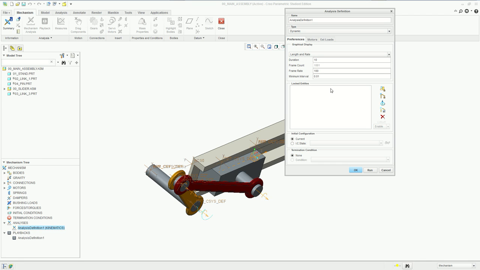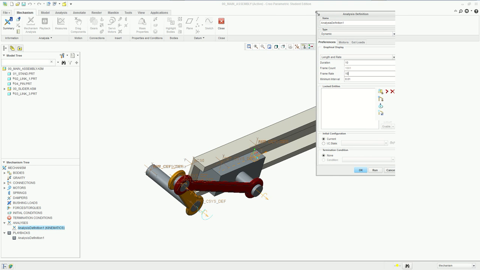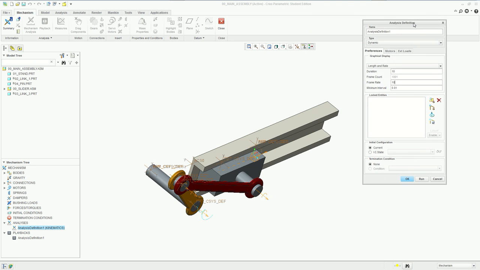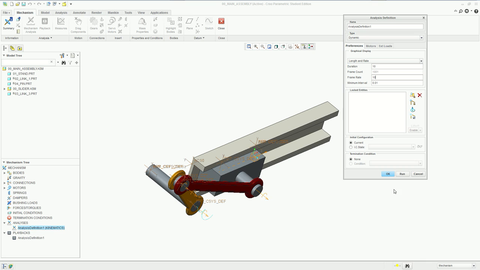We enable gravity, and I'm going to change the frame rate back to 10, because dynamic analysis is calculated slowly as it is. I don't want it to be even slower by having a 100 frame count for 10 seconds and 1000 frames calculated. So I'm just going to leave it at 10, and I'm going to hit OK, and I'm going to run it.